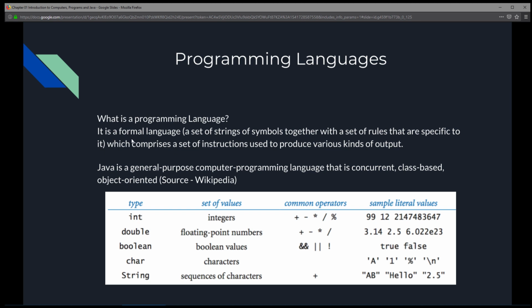Well, a programming language, by definition, is a formal language which comprises a set of instructions used to produce various kinds of output. And a formal language is a set of strings of symbols together with a set of rules that are specific to it. And one of the many programming languages out there is Java, which is what we're going to be learning. Java is a general purpose computer programming language that is concurrent, class-based, and object-oriented.